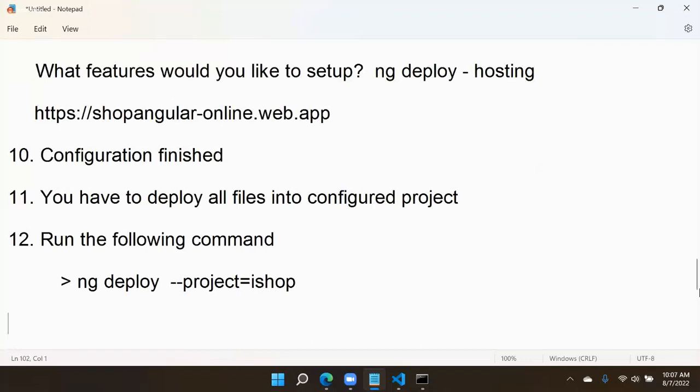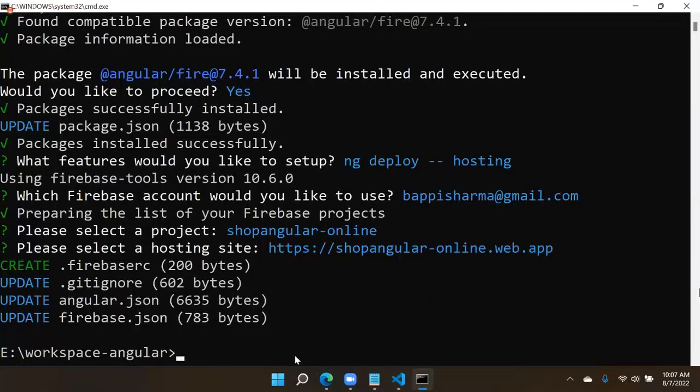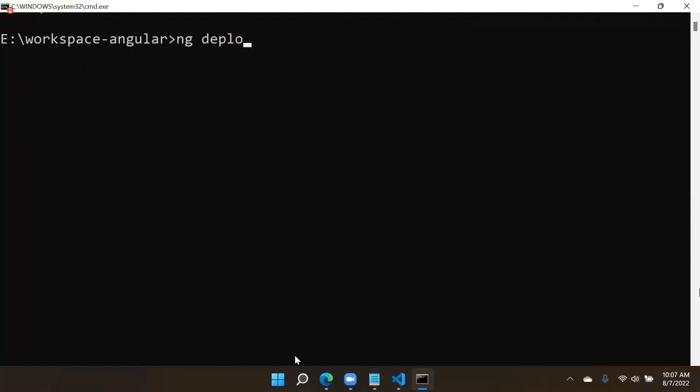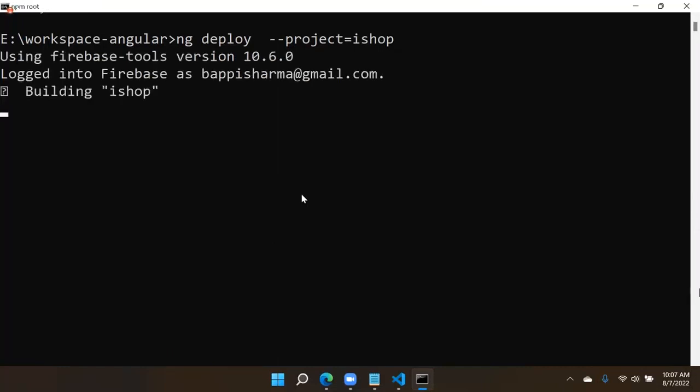After you configured the project connections, now you have to deploy. Deploy is nothing but pushing all the files. So we have to run the command ng deploy, and the project is equal to iShop. That is the project to deploy. Now it will copy all the folders and files present in dist and keep them in your cloud account. It is building, it is generating everything.